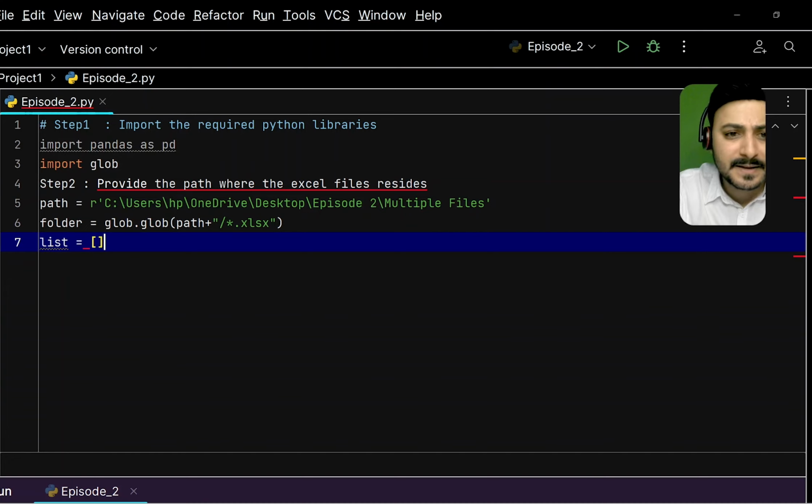So I'm just passing here an empty list, a blank list, in order to append. Whatever the information in file 1, whatever the information in file 2, append it after file 1, append it after file 2, append it after file 3. So that's the reason I'm going to utilize the functionality of the list here.